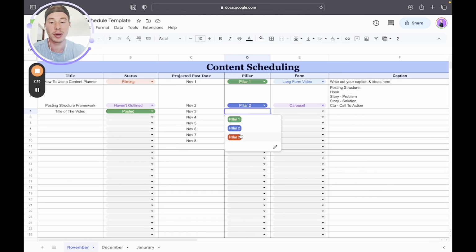So we want to pick what pillar we're going to be posting. Mine are probably going to be different than yours, and we can go over how to create your content pillars in another video. But for the content scheduling and content planner, we want to be picking one of the pillars.